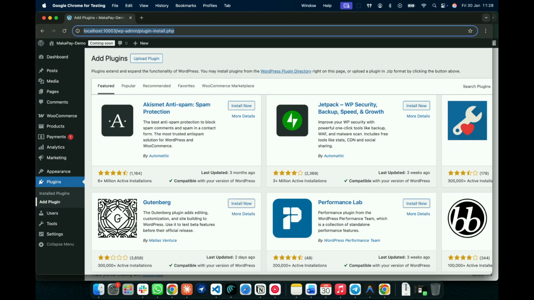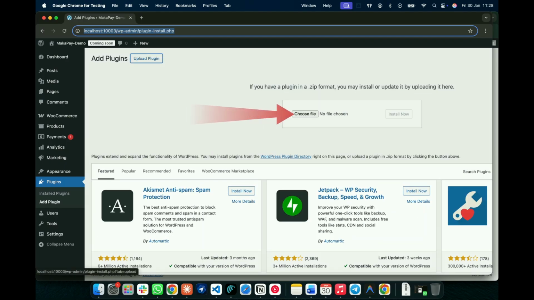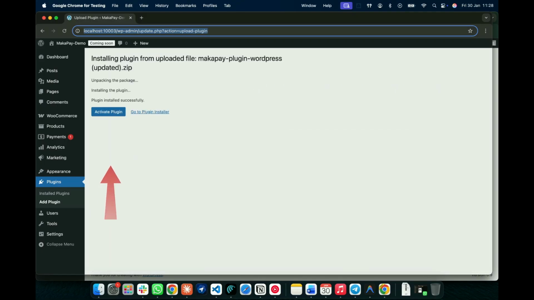Click Choose File, and select the Makapay plugin zip file from your Downloads folder. Click Install Now and wait for the installation to complete. Once installed, click Activate Plugin to enable Makapay on your store. The Makapay plugin is now installed and activated. In the next part, we'll configure the plugin settings.